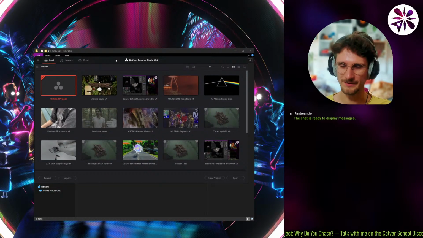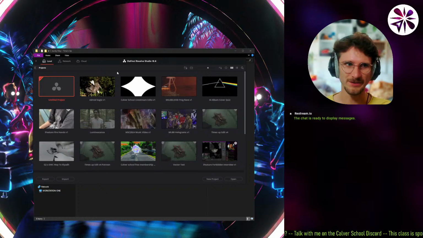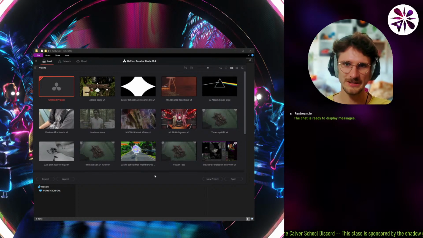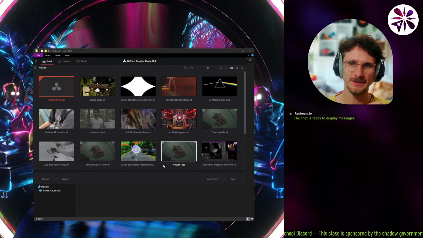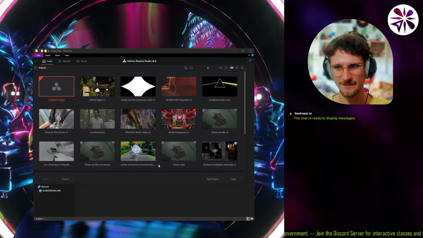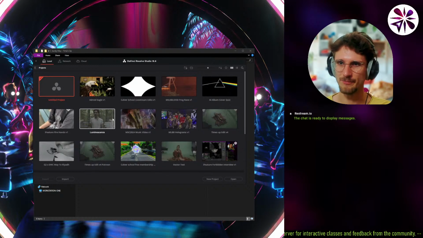Alright, so we got Resolve here. First of all, this is what you're greeted with when you start Resolve, right? This is the project manager, and this is where all your projects live. Something important to understand with Resolve is that Resolve doesn't have project files. When you create a new project, it is saved on your hard drive, but not as a project file that you can just send around. It's part of this project manager.